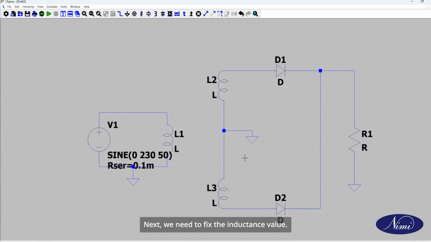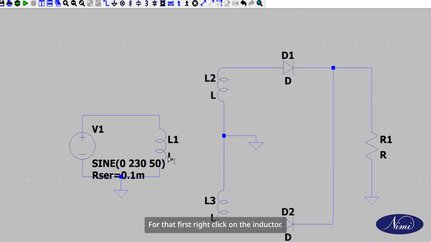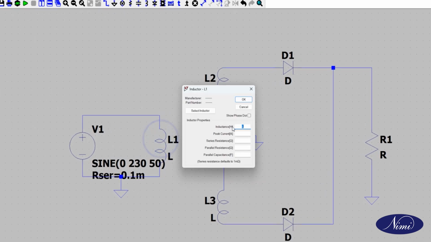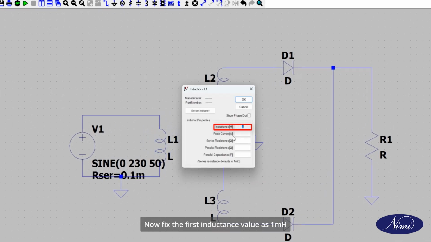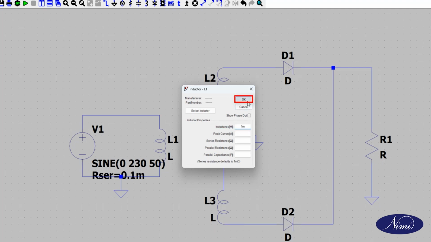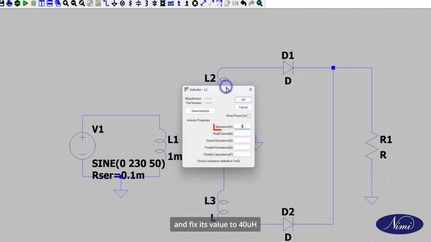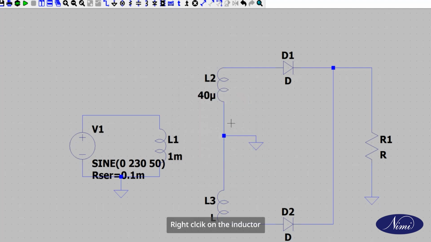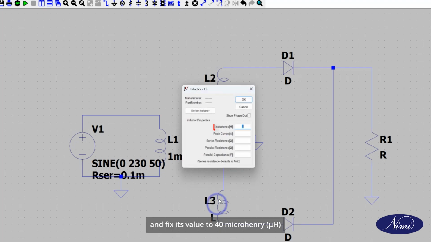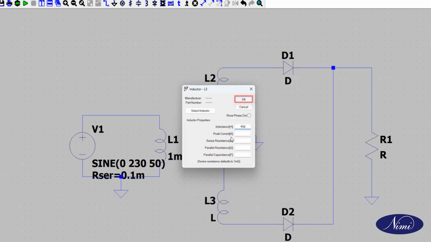Next, we need to fix the inductance value. For that, first right-click on the inductor. Now fix the first inductance value as 1 millihenry and click OK. Now again right-click on the second inductor and fix its value to 40 microhenry and click OK. Right-click on the third inductor and fix its value to 40 microhenry and click OK.